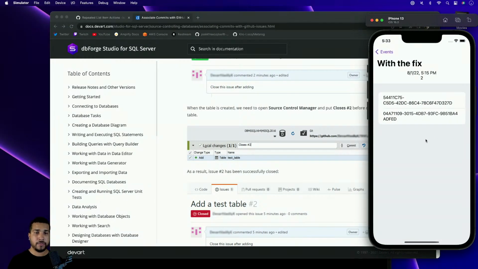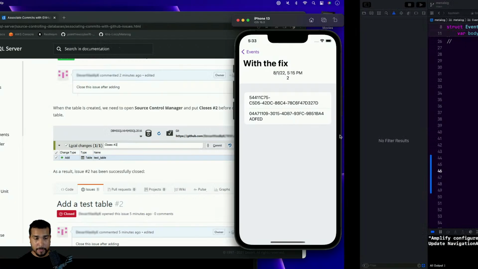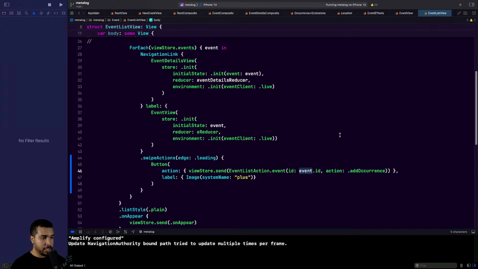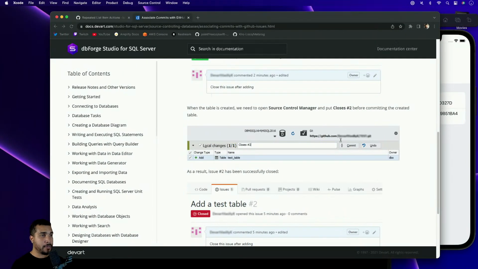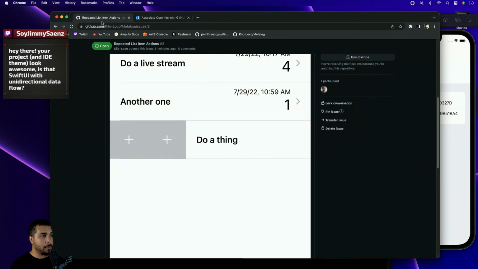And it still has 2. All right, so it looks like everything worked. There we go. So now we're going to just do the same thing that we did before when we're going to save those changes, and we are going to fix number 3 this time.